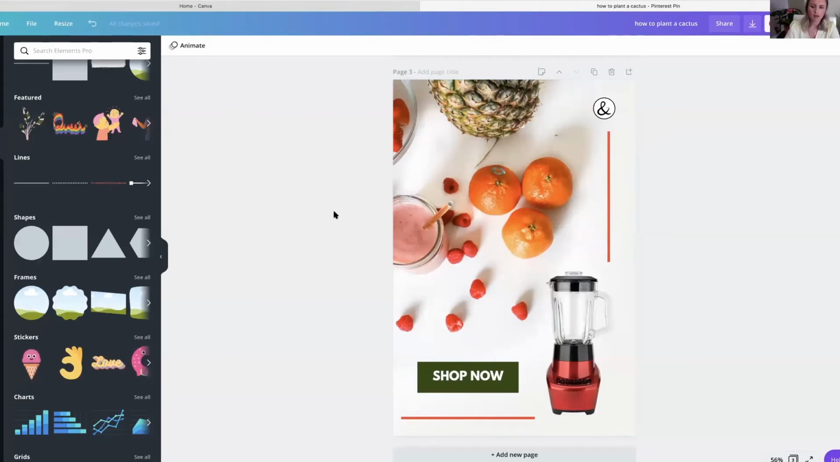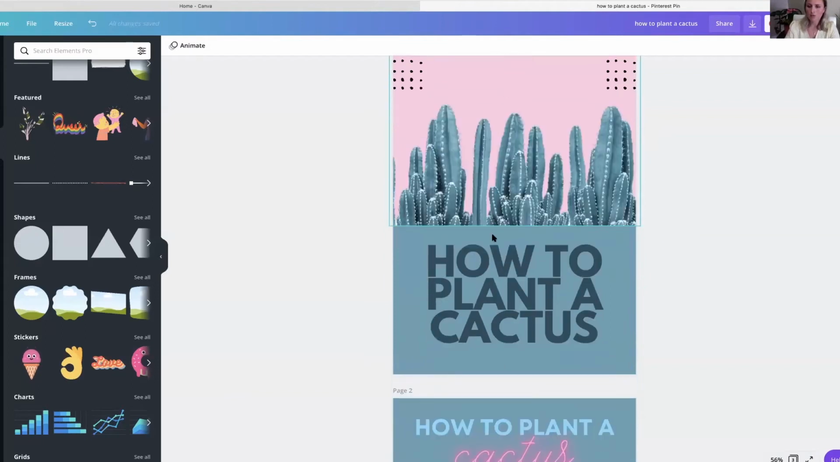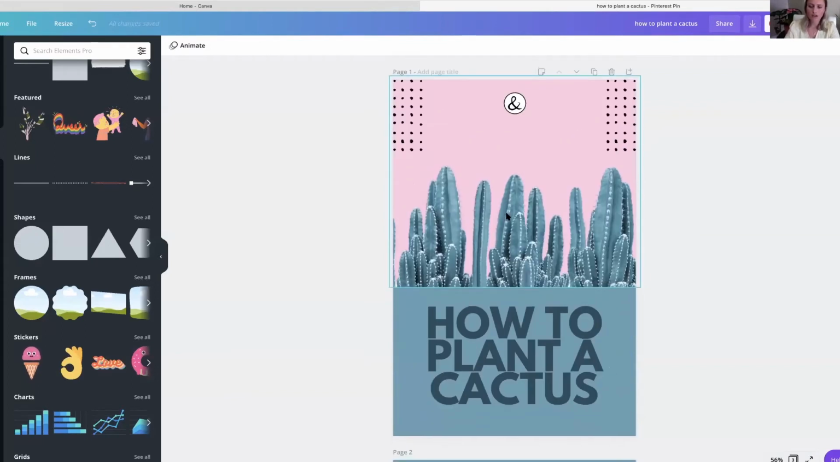And so those are the few different ways you can create a pin. And you'll really get the hang of it. You'll get faster when you practice more. And don't be afraid of using the templates. I think those are a great way to start.